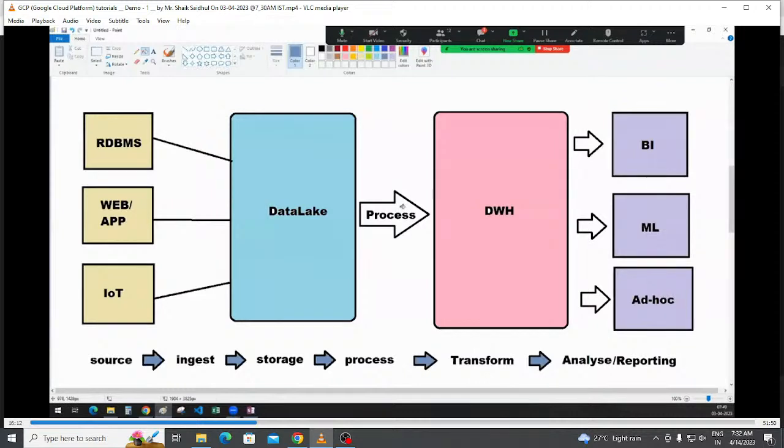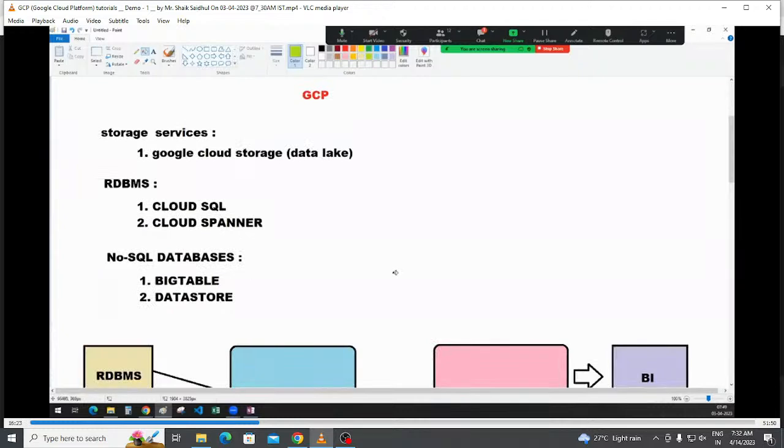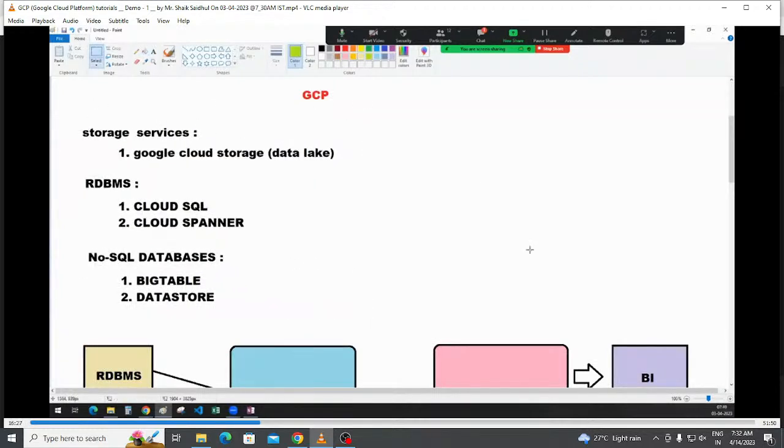Okay. And after that, we want to do some processing on top of it, right? This is also a very important step, guys. This is not a very simple step. Processing. What are the processing tools that we are going to learn in our session? If you ask me, I want to mention those points here.